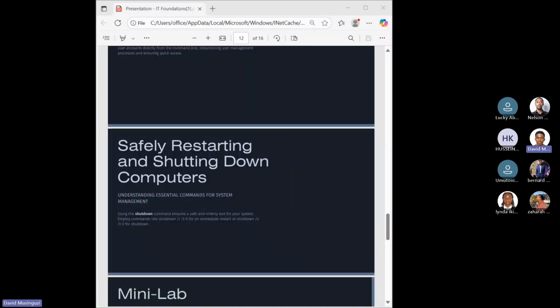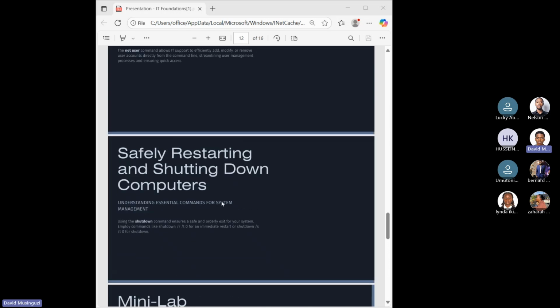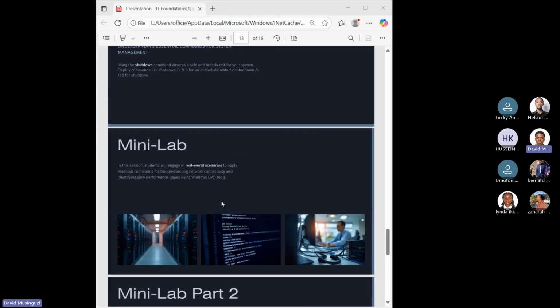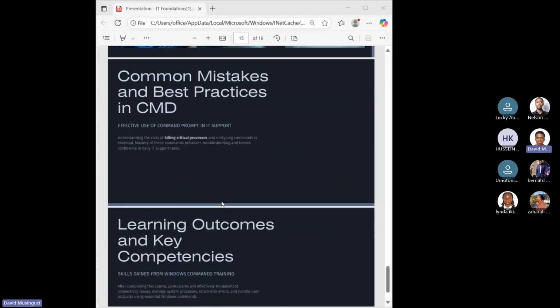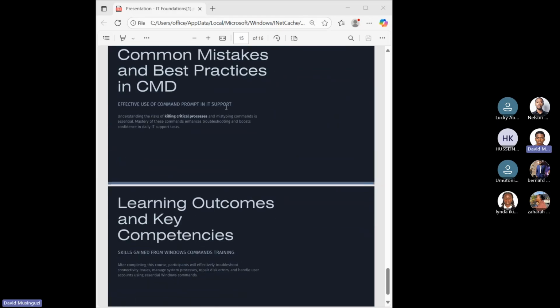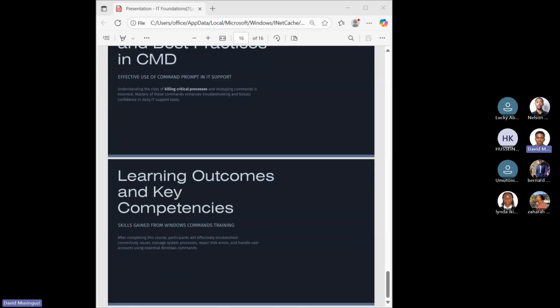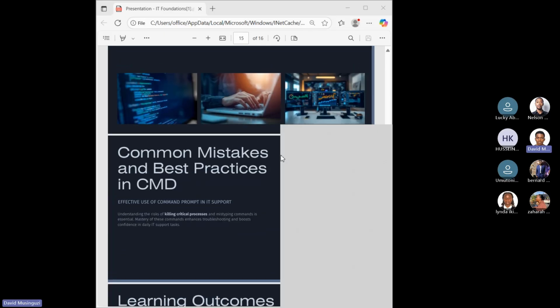The benefits, obviously, shutting down well prevents file and data corruption, enables remote shutdown or restart of multiple computers, and supports scheduled maintenance and IT operations. So mainly that. Then these are the common mistakes in command prompt. You'll do some more research about these.